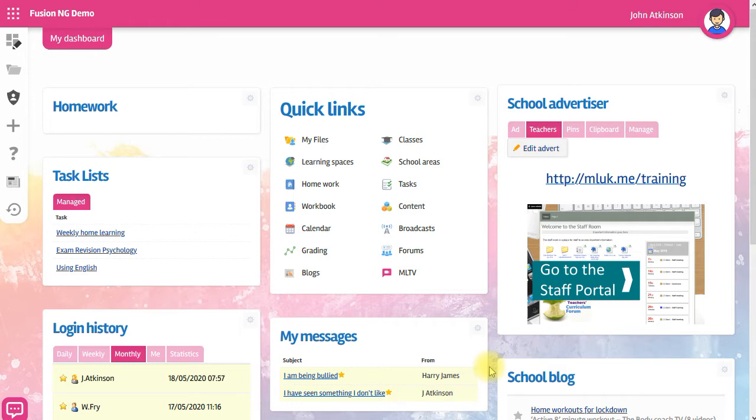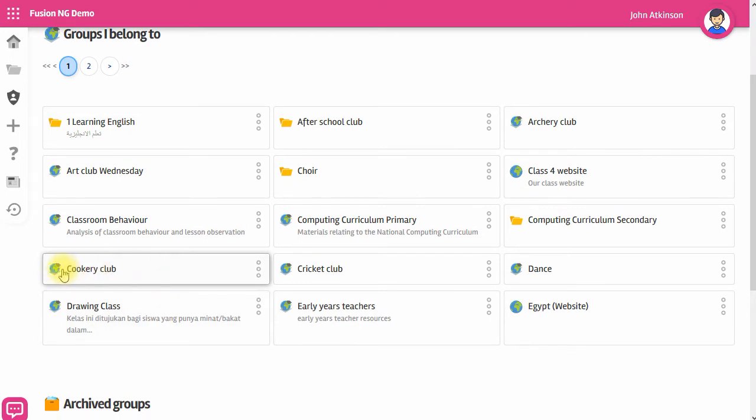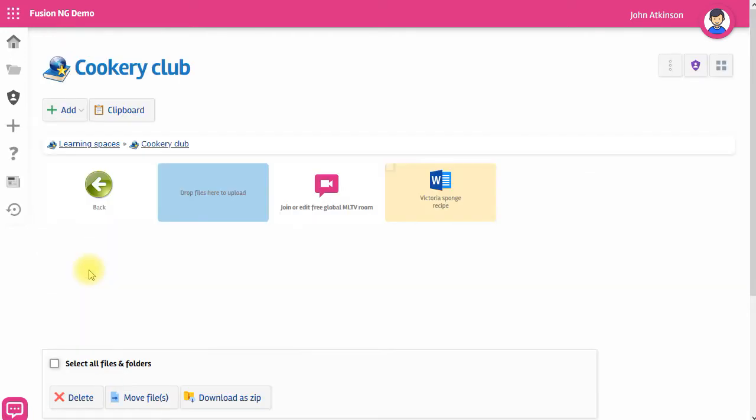I'm logged in as admin, and I'd like to delete a learning space. And I want to delete this learning space called Cookery Club, which is no longer needed. If I click into it, you can see there's a file in here, and it's important to know that you cannot delete any group that has any files or other resources associated with it.